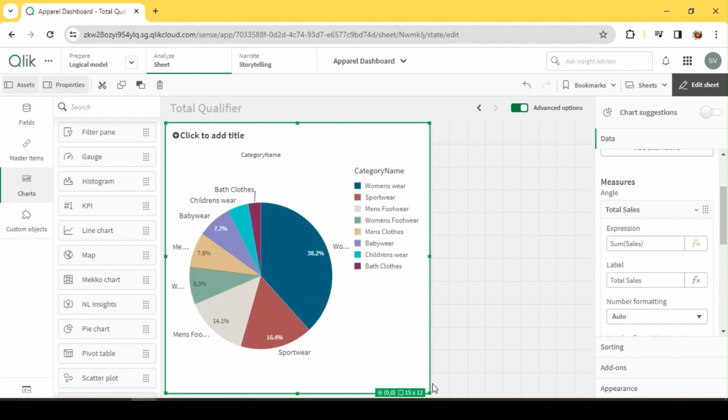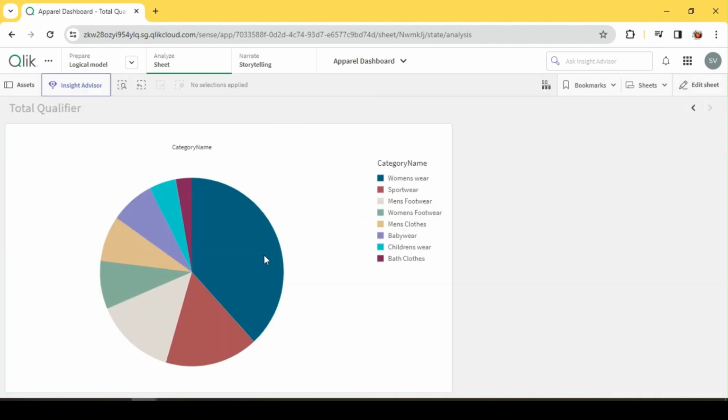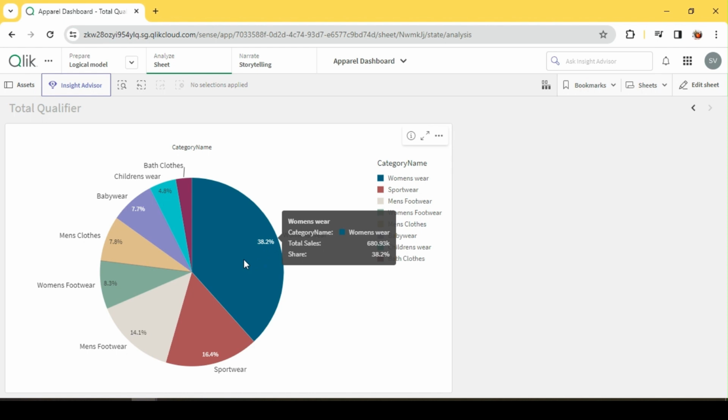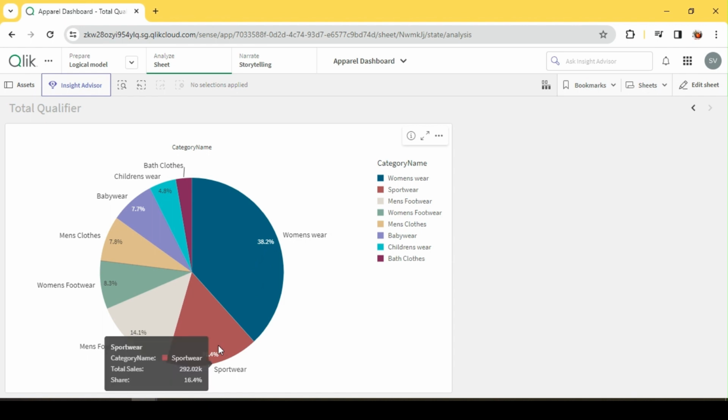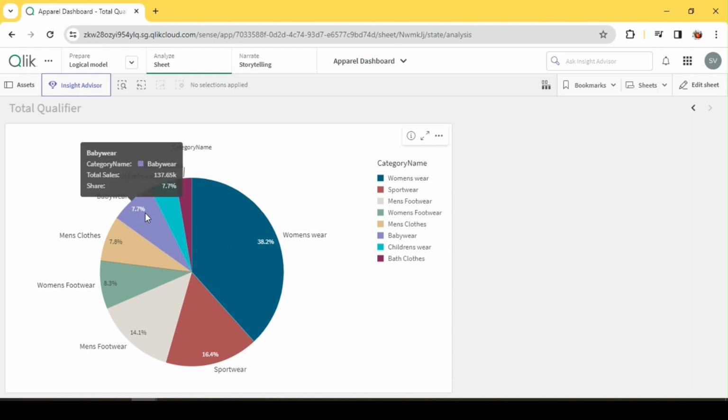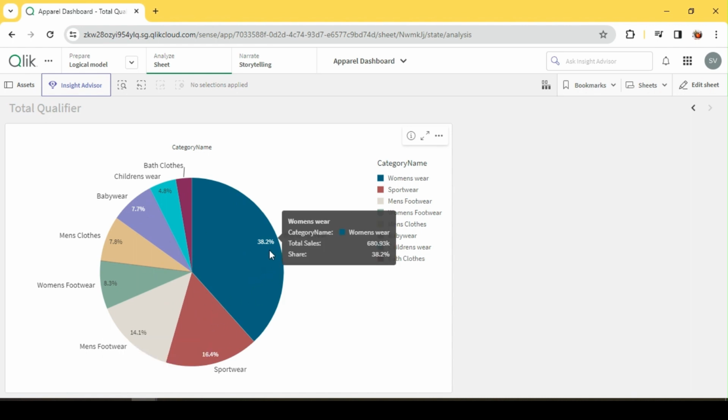Now, if you notice this chart, when I hover over my chart, it shows two pieces of information. One is my total sales by each category, and the other is the share percentage contribution by each category. So automatically, it tells us how much this baby wear contributes, 7.7% out of my total sales from other categories. So we could see the percentage contribution by each category.